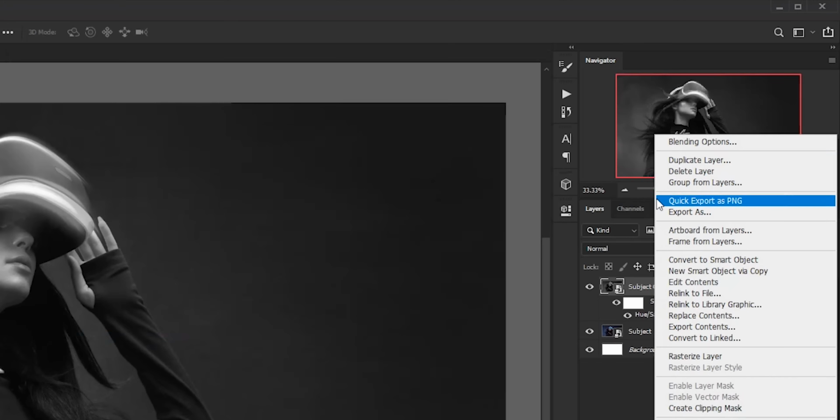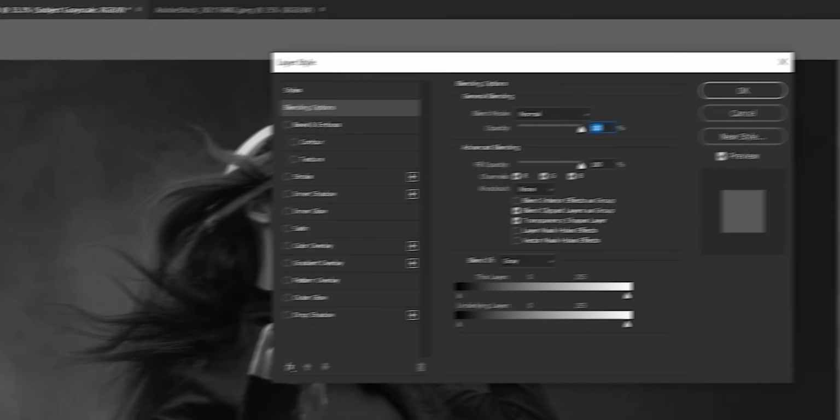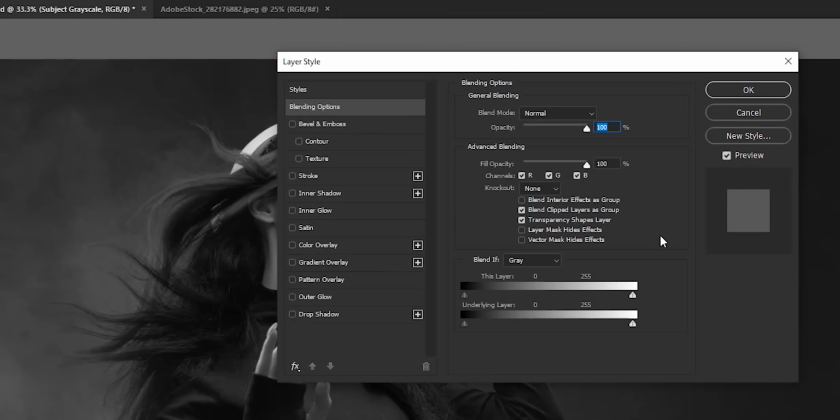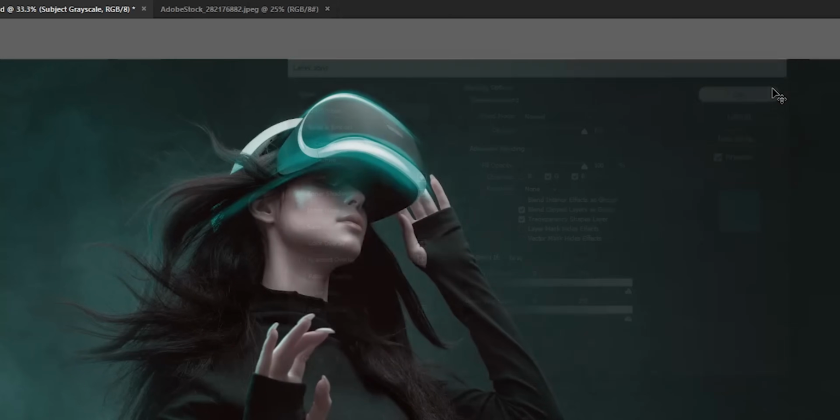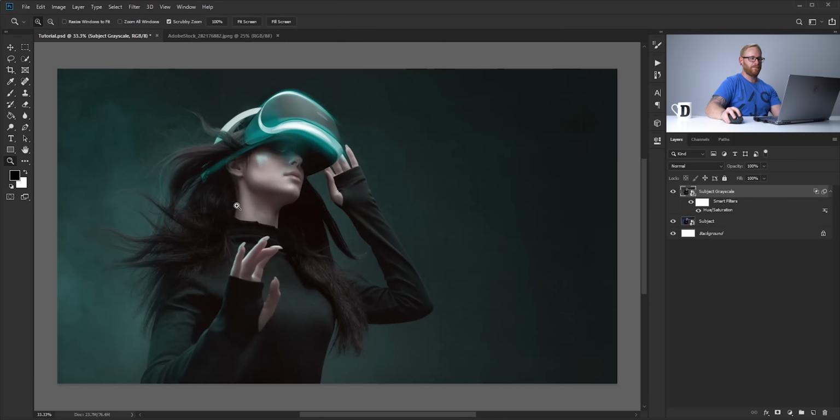So I'm going to right click on this layer and go to blending options. And from the first screen, I'm just going to deselect the red channel. You can do this with the other ones, but for this tutorial, I'm going to deselect this one here. Click OK, and you can see it does something like this.